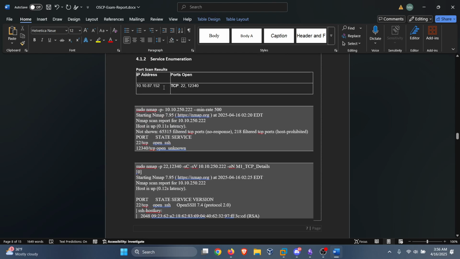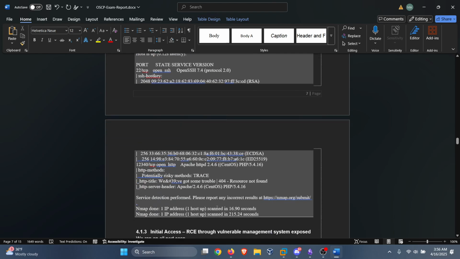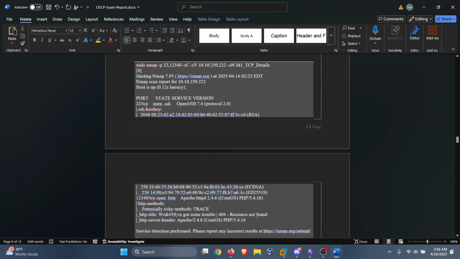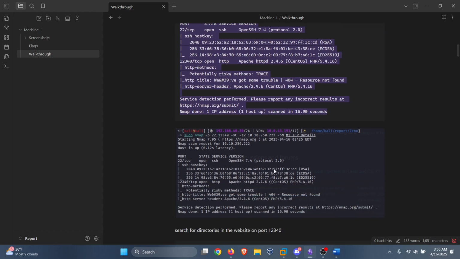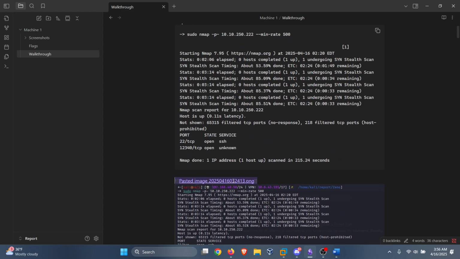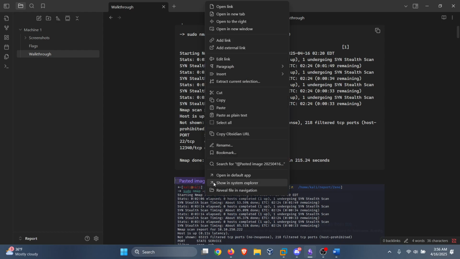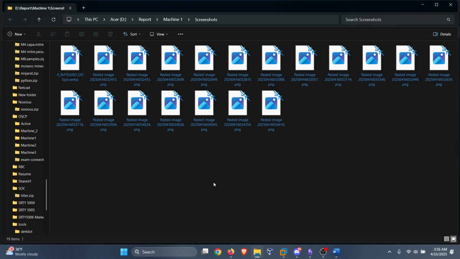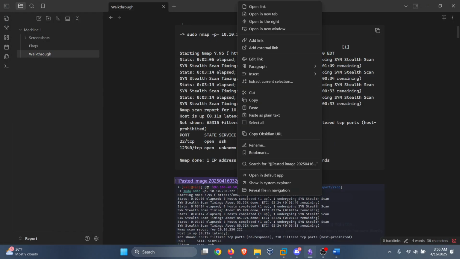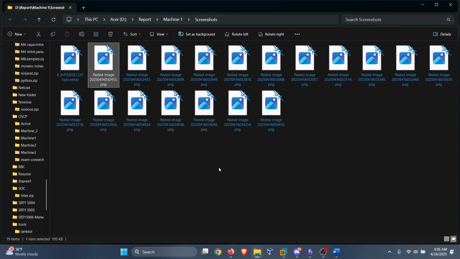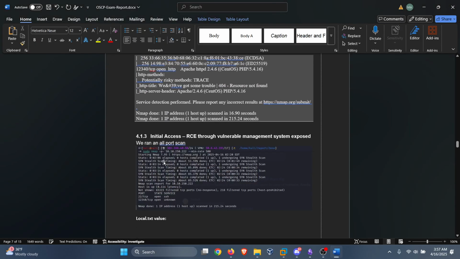So for example over here, we don't write anything, but the run all port scan, we can just take this image. See how we have this pasted image over here? We can click this and go to show in System Explorer, and it'll take us all the way here. These are all the images in the screenshot folder that we created. So we can do show in System Explorer again, and it will automatically highlight the one image. We can just copy this and paste it in here.